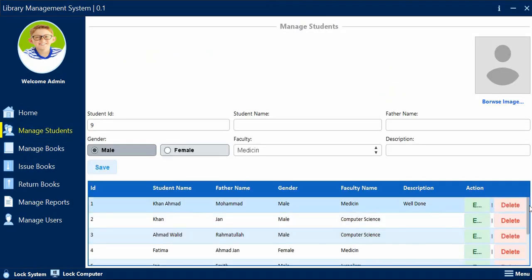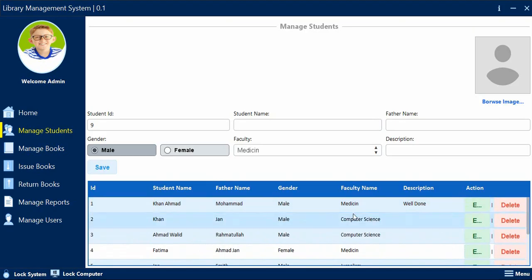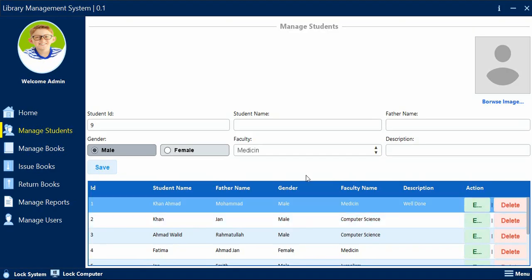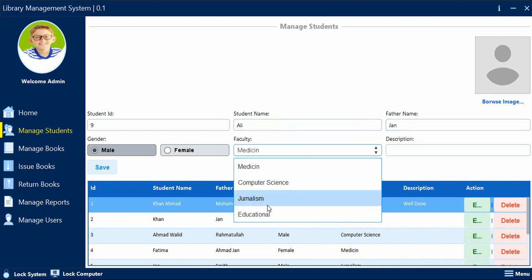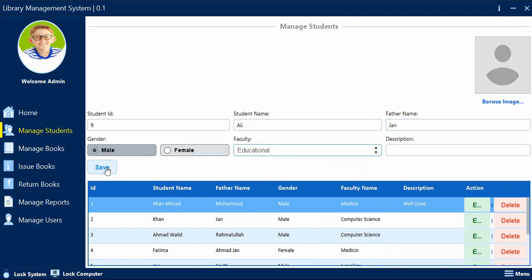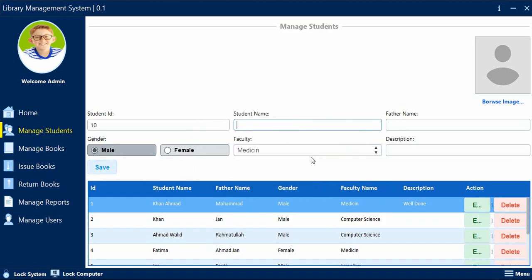As you can see, we got all the records from student table. So the edit and delete buttons are built into the custom table. If you are using the default Java Swing table, you have to add these buttons manually. So let's add another record. For example, Ali, John, male, and we want to select educational. Let's save that. The record has been added successfully. That is good. As you can see, the record is saved into the database, but there is no new record.